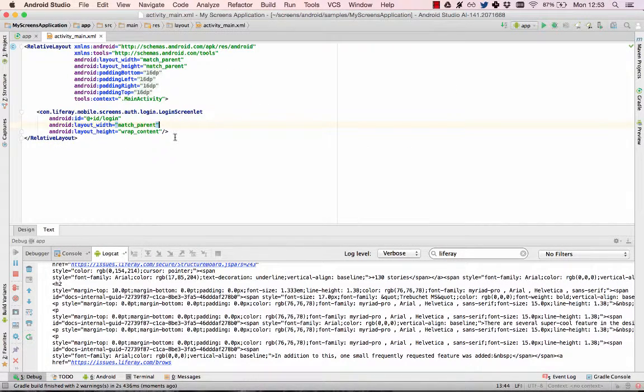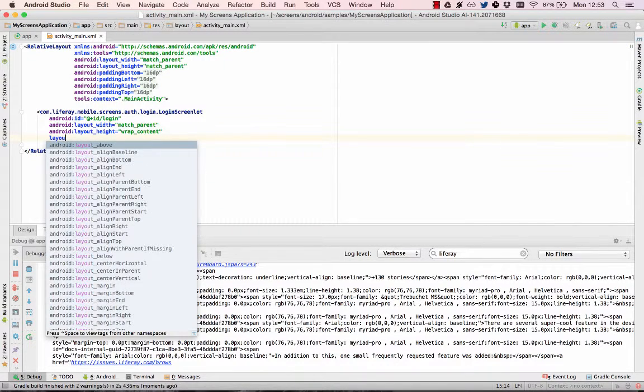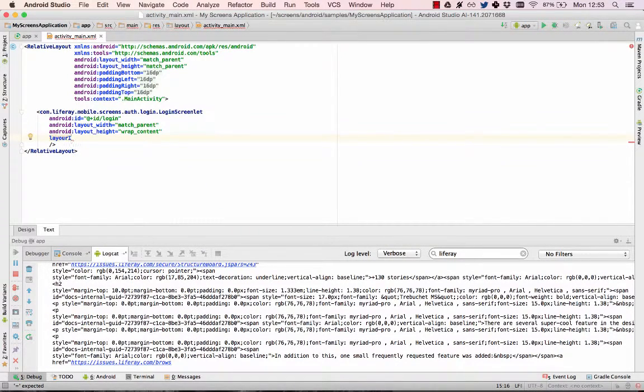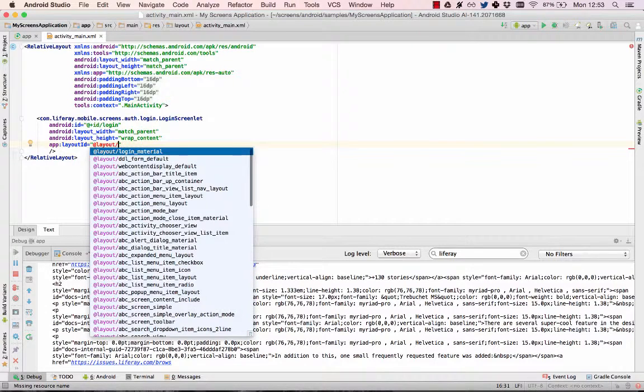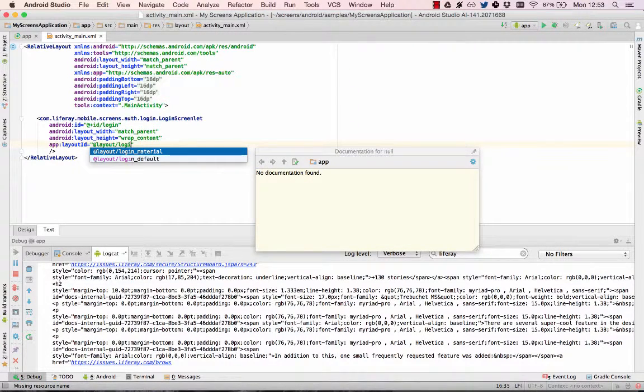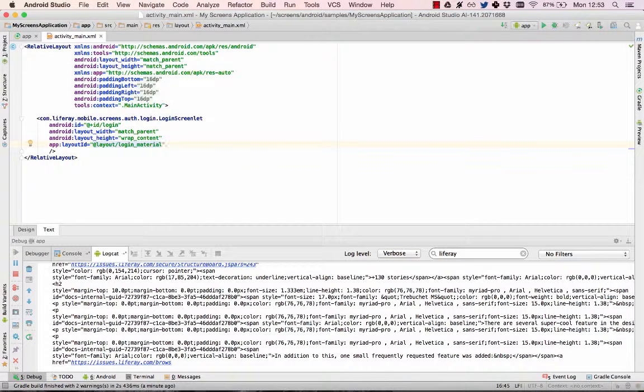To use it with a screenlet, first open the layout file where you're using the screenlet. Then add the attribute AppLayoutID to the screenlet. Use the name of the view as the attribute's value. You can use Android Studio to autocomplete this attribute declaration. Note that views follow a naming convention where the screenlet and view set are combined. For example, to use the material view set with Login Screenlet, the view's name is login_material.